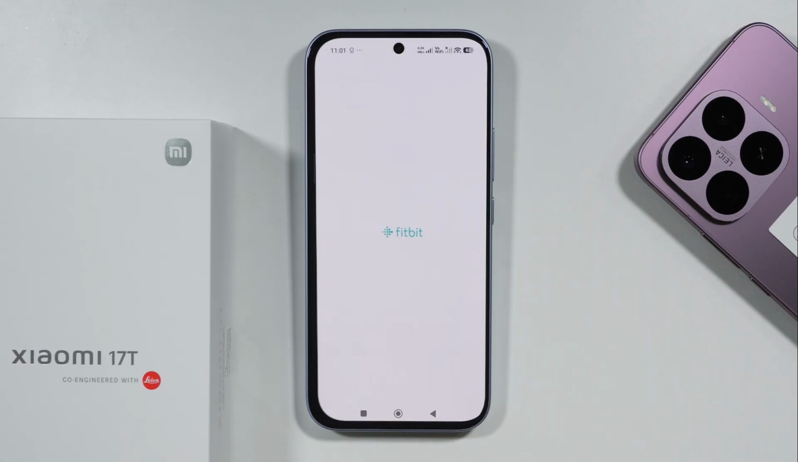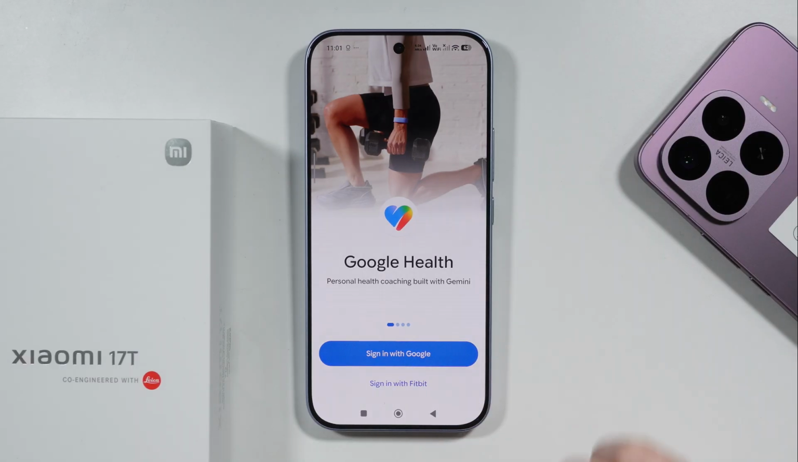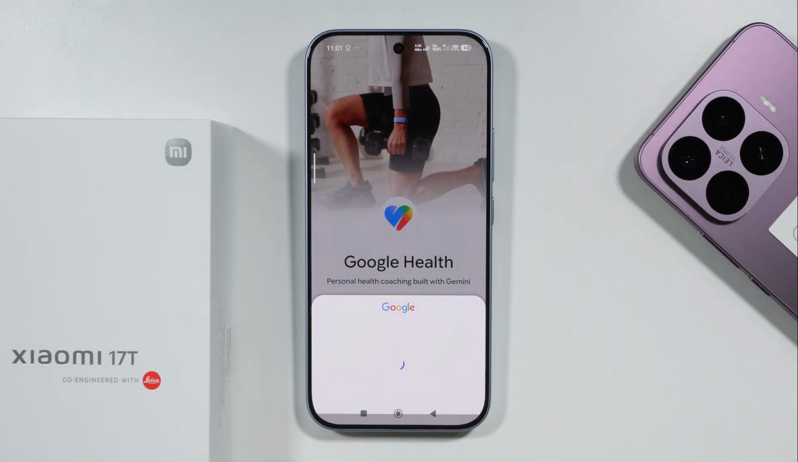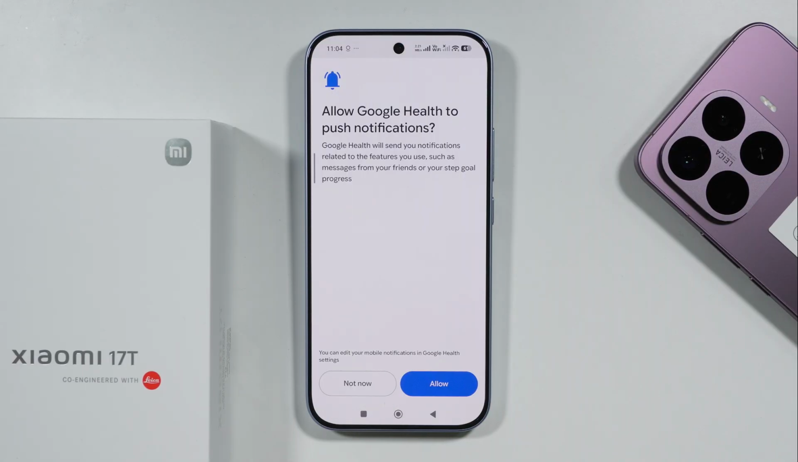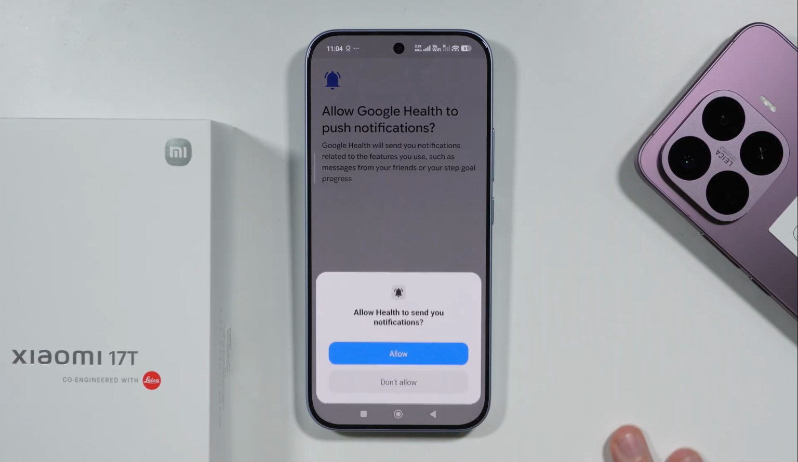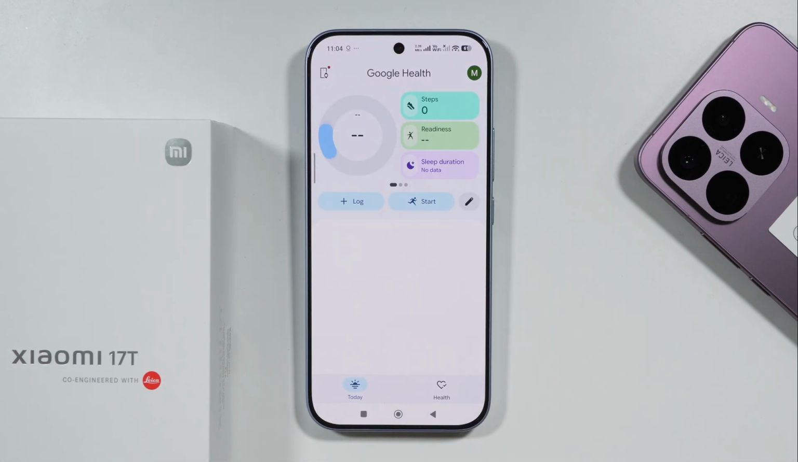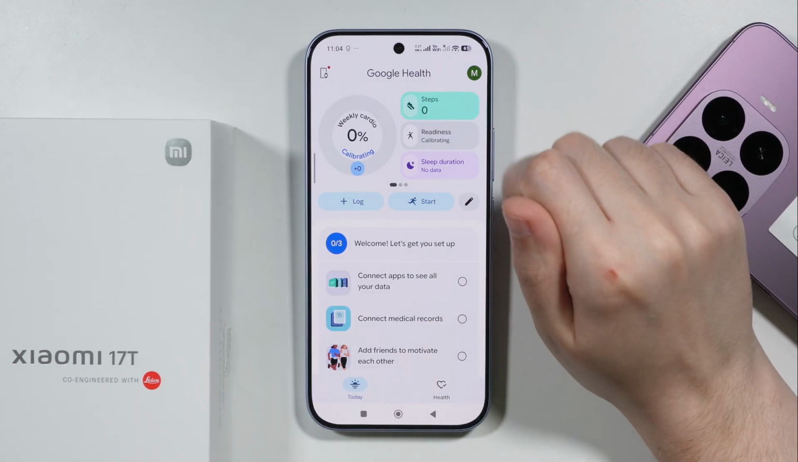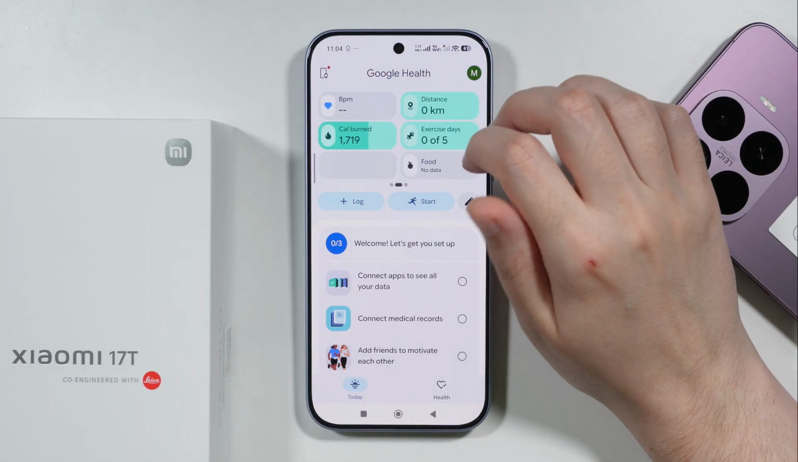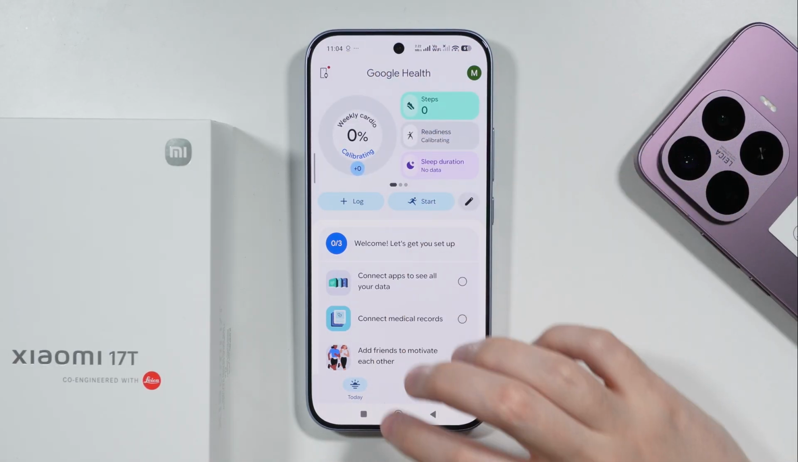There we go. We're gonna open it. We need to sign in. I'm gonna use my Google account. This is definitely the quickest way to create an account if you don't have one. So we can do that. Also, you can grant access for notifications, of course. There we go. And inside the app, you can immediately find the step counter, for example, in here. You can also swipe through all of these different information.